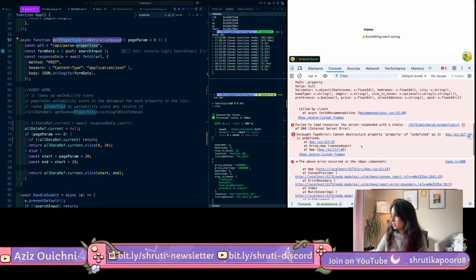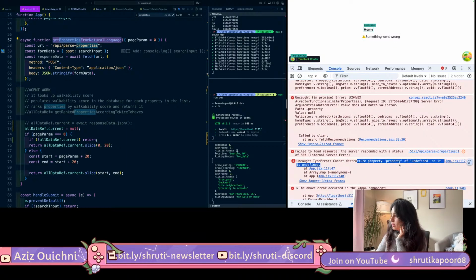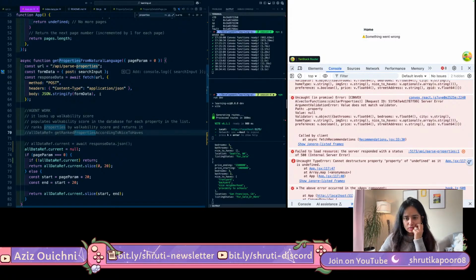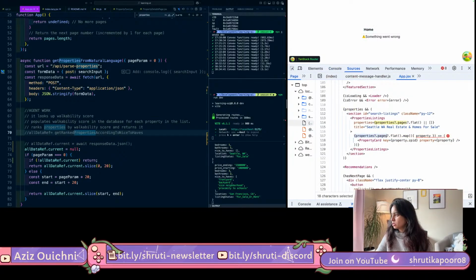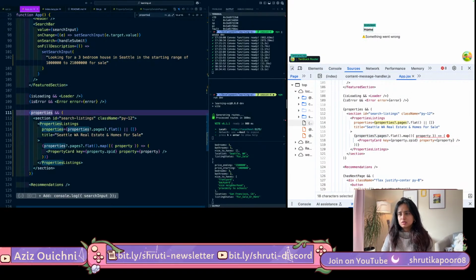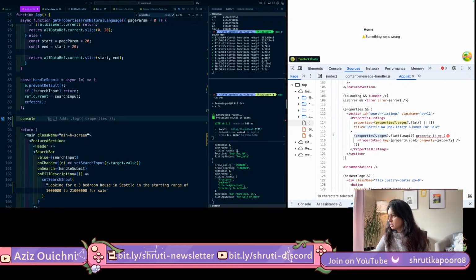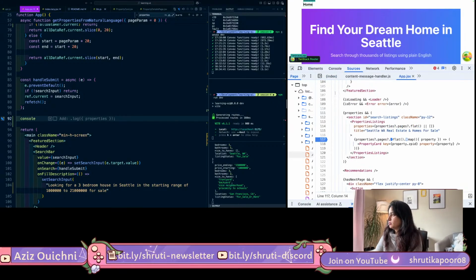Let's go ahead and fix this. Okay, cannot destructure property of undefined as it is undefined. Let's see what's the one causing the problem. Okay, this is coming from properties.pages. So I'm going to log what's in properties.pages. My function is here. I'm going to console log, or I could just add a breakpoint here. And then if I reload this, let's see what's going on.